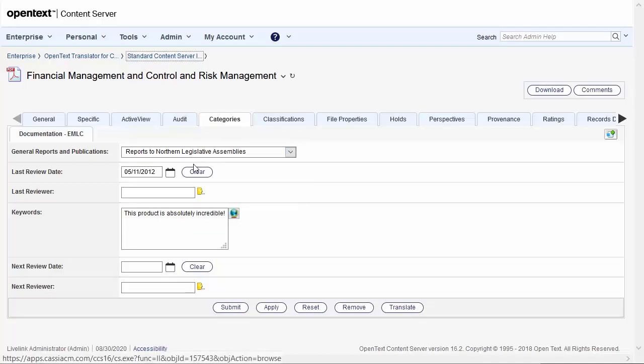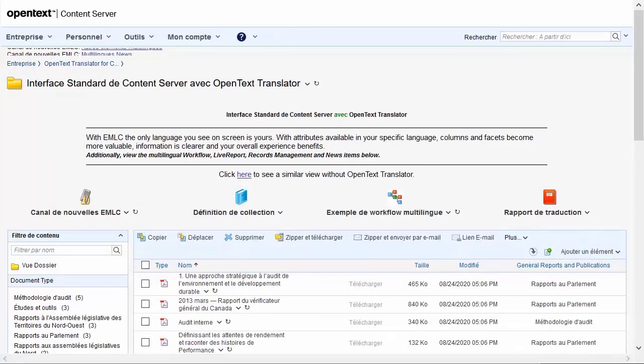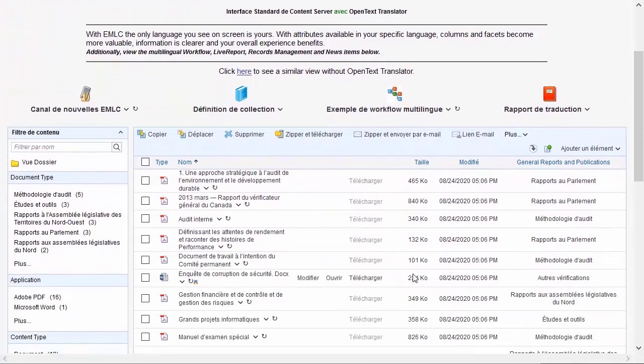If I go back to this folder, and I'm going to look at the exact same as a French user. Here I am as a French user, same objects, and now everything is in French. Everything is in my language, and only my language. Again, the strength of the metadata is finding the information, and I can leverage that strength here.